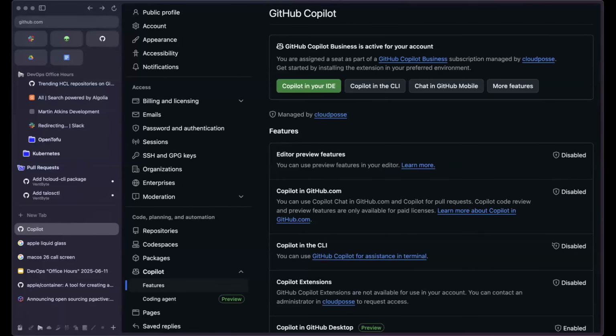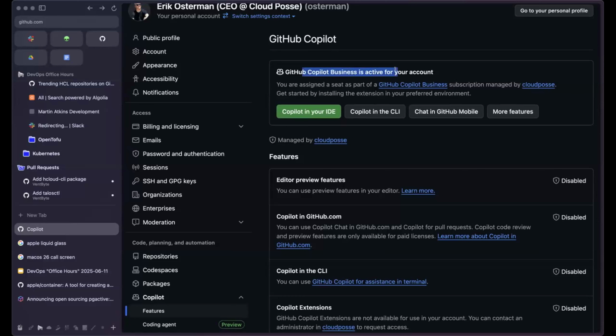Well, I should go try that for another reason. Really weird though, you know, we pay for an active seat and I still can't get it. And I thought it was a policy setting somewhere, and I looked at our organization and I looked at our enterprise, and I can't find it in any of those.